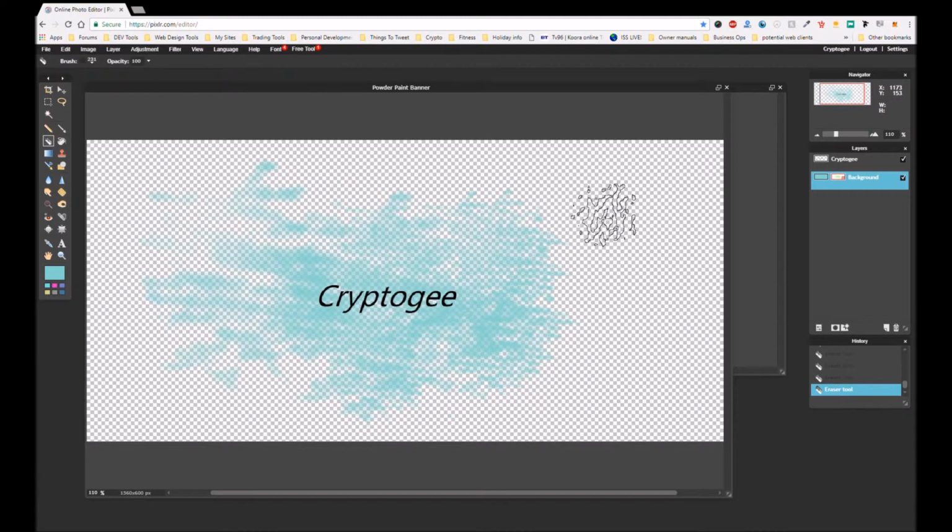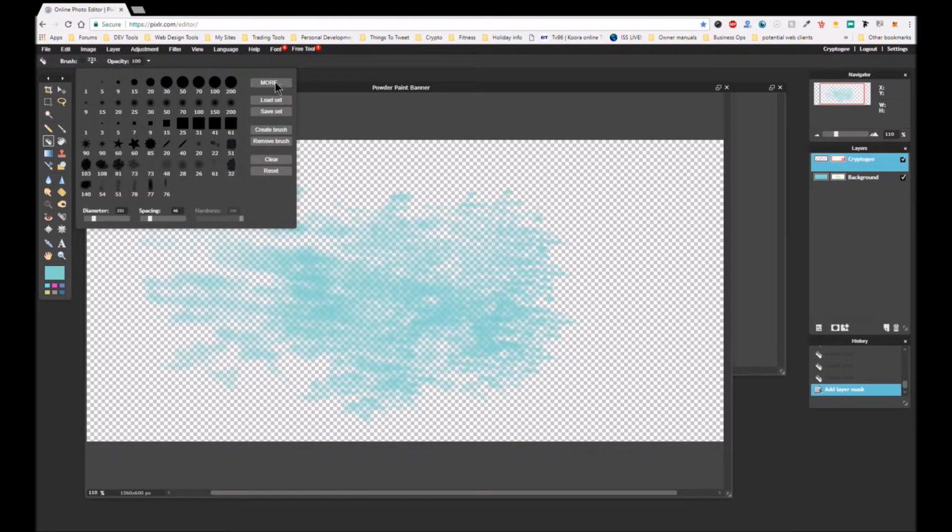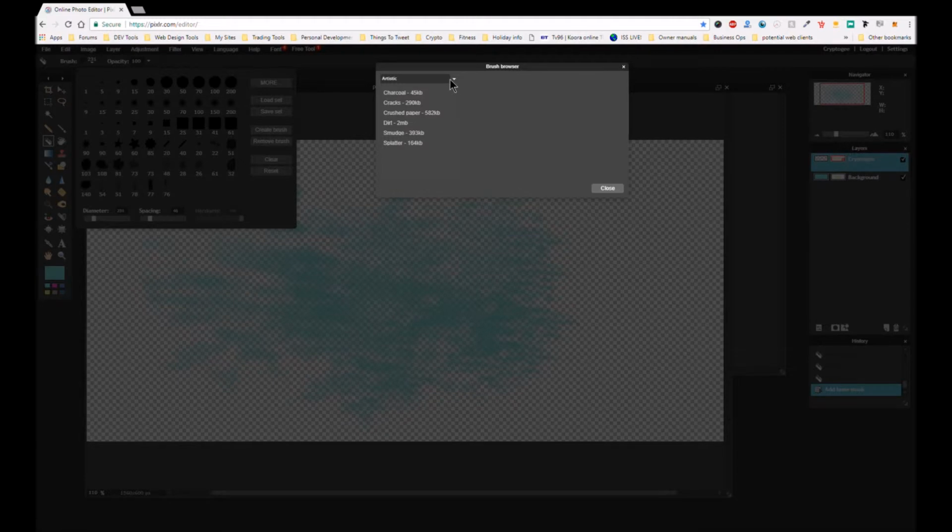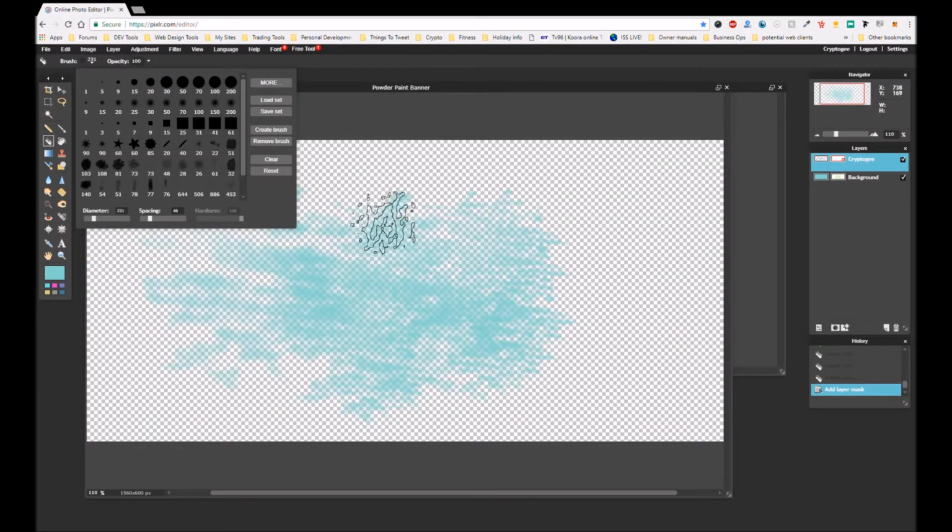Now we are going to go up to the Crypto G layer, and we're going to add a mask. So add layer mask, which this time I'm doing by right clicking. I'm going to go to a different set of brushes here. I'm going to go to more, and this time I'm coming down to crushed paper. Here we go, crushed paper, which we will use a couple more times, but let's use that first here.